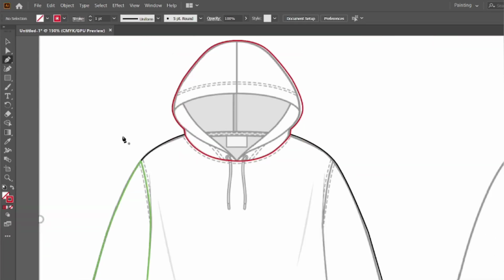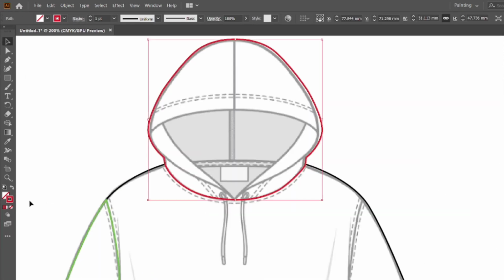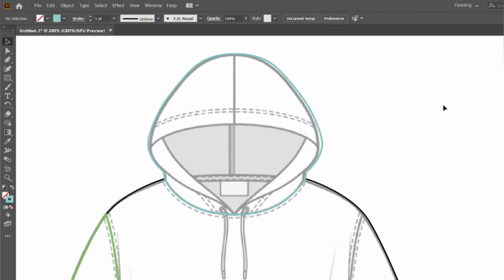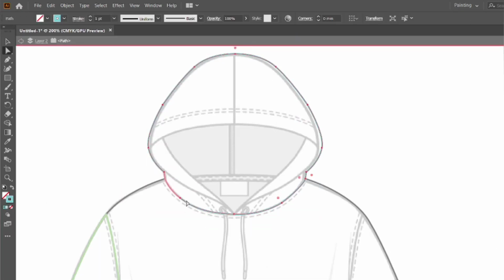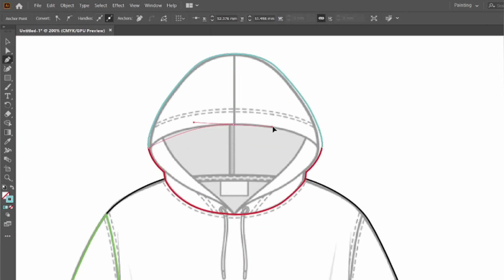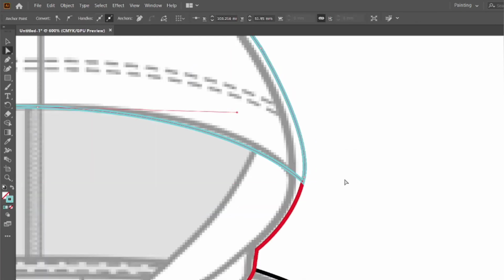Select the shapes. Use the selection tool to select both parts you want to merge. Go to Window, Pathfinder to open the Pathfinder panel. In the Pathfinder panel, click on the Unite button, the first option under the shape modes. This will merge the selected shapes into one single shape.